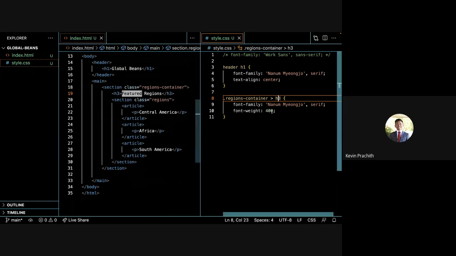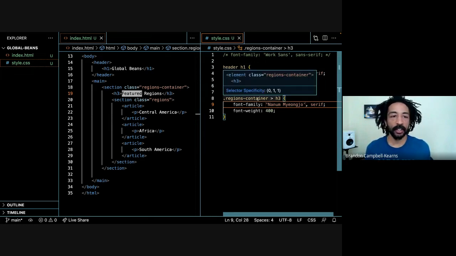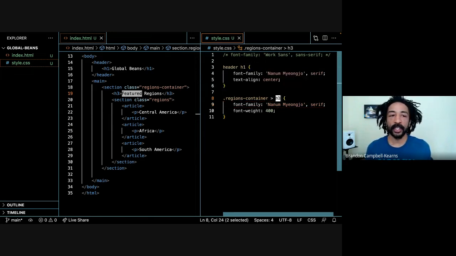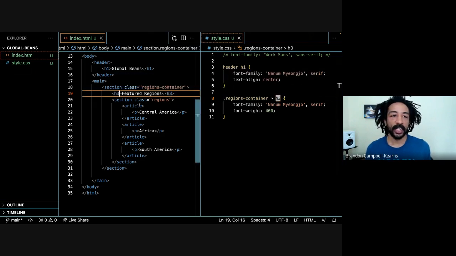The thing is they are applying, and I don't want them to. So the regions container, I'm saying by this I'm just wanting to target the H3, this H3. But the regions container is also getting it. But I can solve this by giving this a class, even though I didn't want to do that.